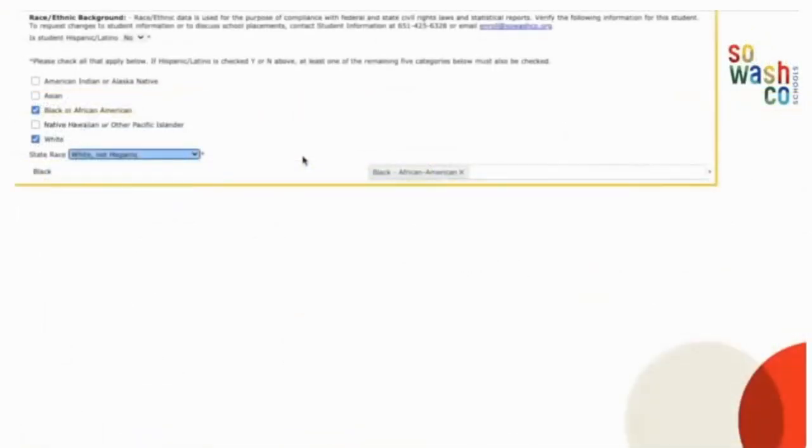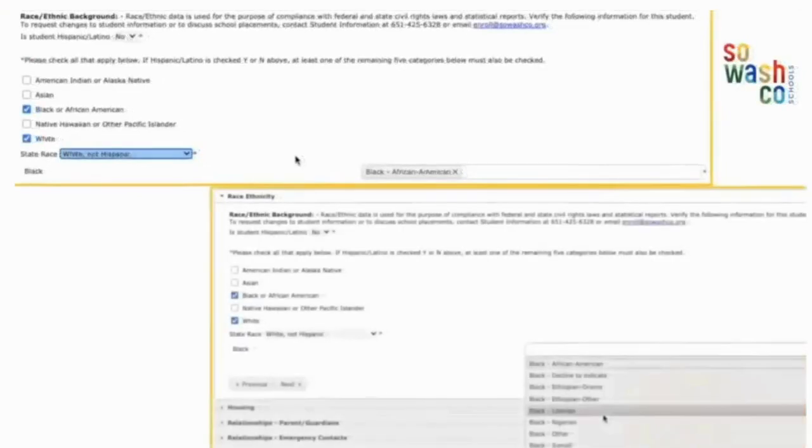Next, we'll move on to the race and ethnic background of the selected student. Please know that for American Indian or Alaska Native, Asian, Black or African American, and Native Hawaiian or other Pacific Islander, you will be asked to give more specific ethnic or nationality information. You may also decline to indicate. You will not be able to move forward until something is filled in that field.